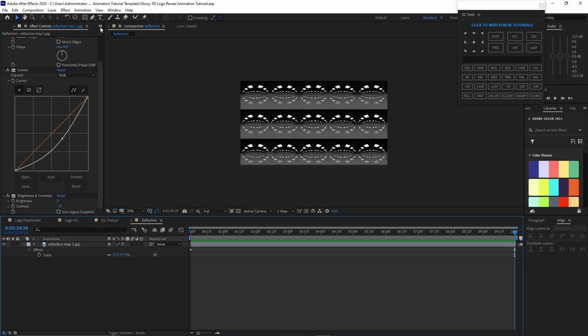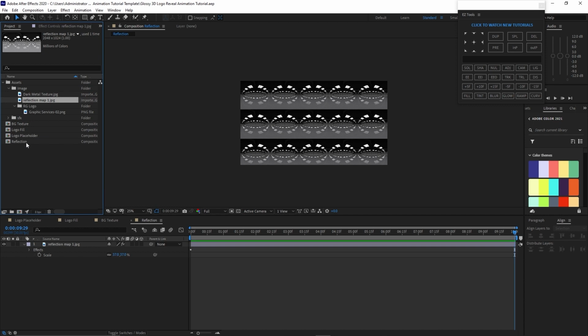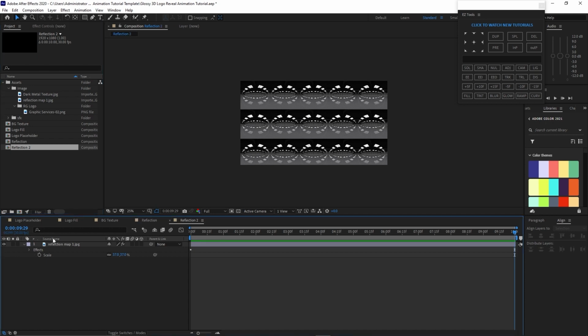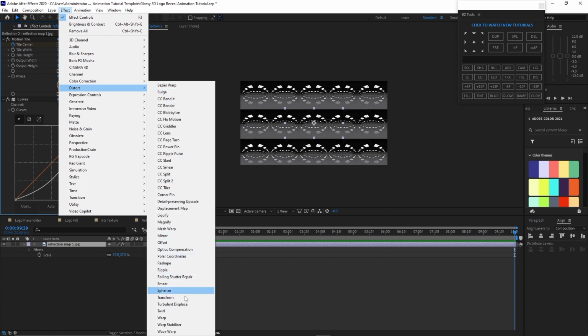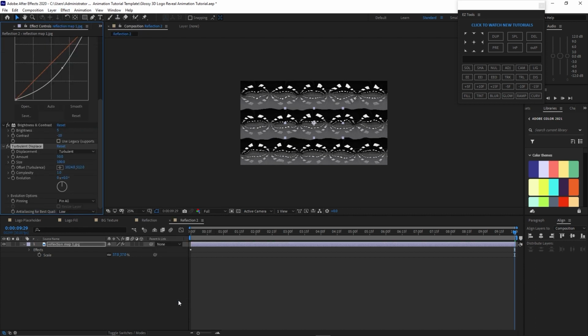Go back to the project panel. Highlight this reflection map. Ctrl D on your keyboard to duplicate it. Double click your mouse to open it up. Then highlight this reflection map. Open the Effects controls, go to Effects and Presets and add Distort, Turbulent Displace. Go to Turbulent Displace and change the amount to 42. Disable the brightness and contrast effect.